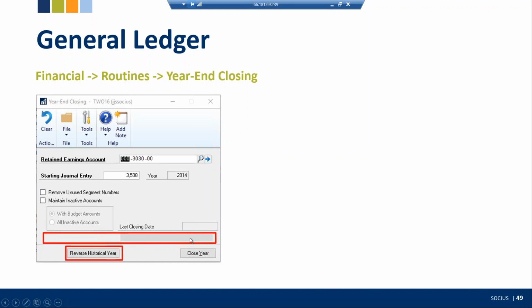Older versions of GP didn't have this progress bar. People got worried, thought their system wasn't working because it would stall out, and they would actually reboot, which is a big no-no. So you just want to follow your progress bar, make sure that you know where you're at. A new feature is this one. You can actually reverse a historical year. So you have the ability to open a year that you've closed. That might be something that comes into play, but we're going to talk about options around that as well.